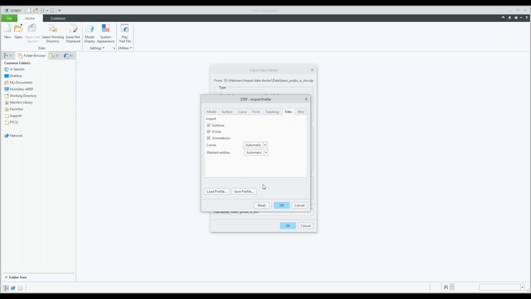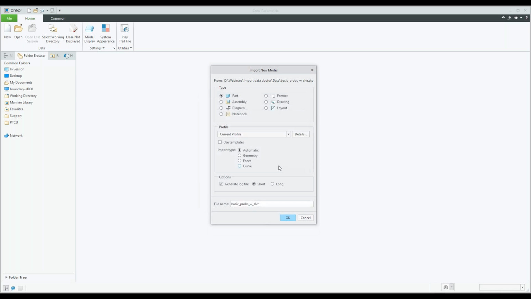And some of the filters, what do you want to import? So I want everything to be imported, and I think that's it on the profile stuff. So I'm going to leave my default. I'm not going to use a start part or template or anything. So this is just going to be the IGES or the step file I want to import.